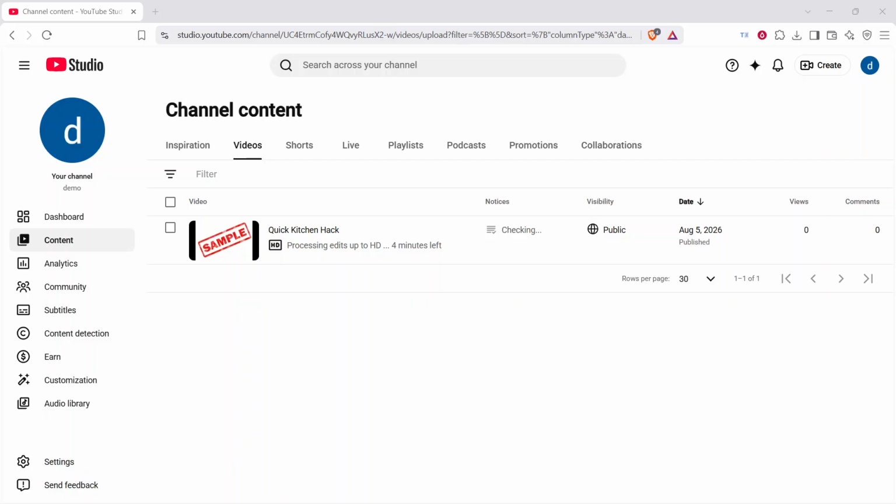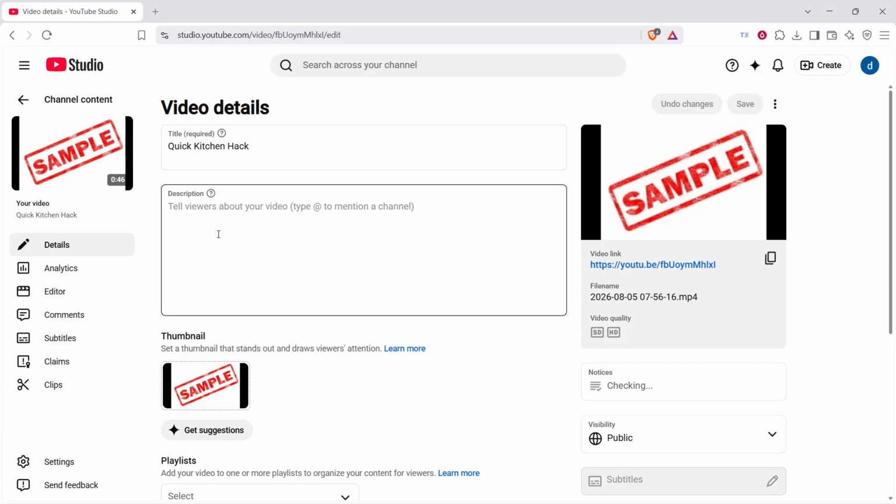From the content page, click on the video you want to edit to open its details page. Scroll down to the description box and click inside it, then type your hashtags. For this example, I'm adding #travel, #adventure, and #vlog at the end of the existing description.